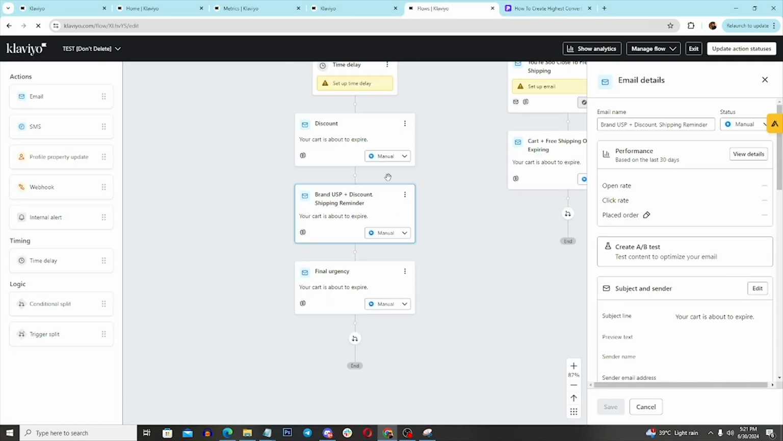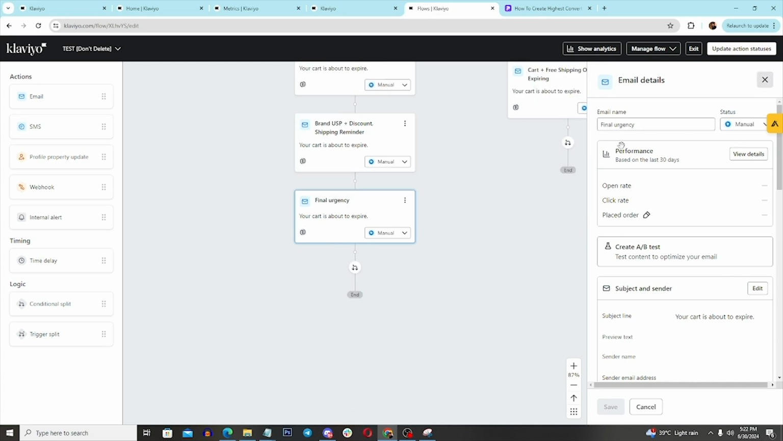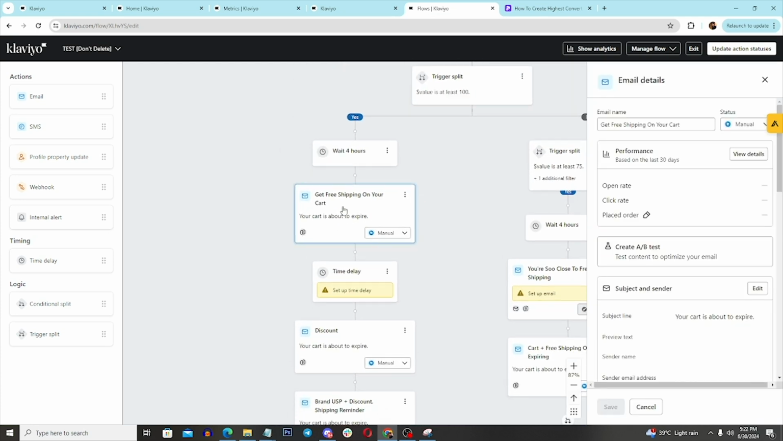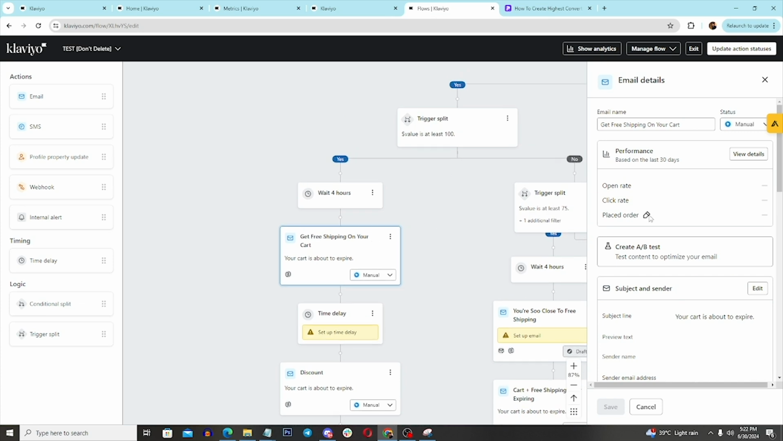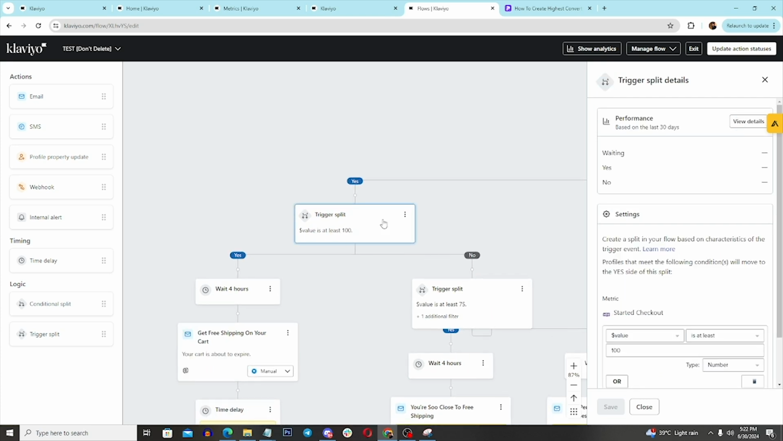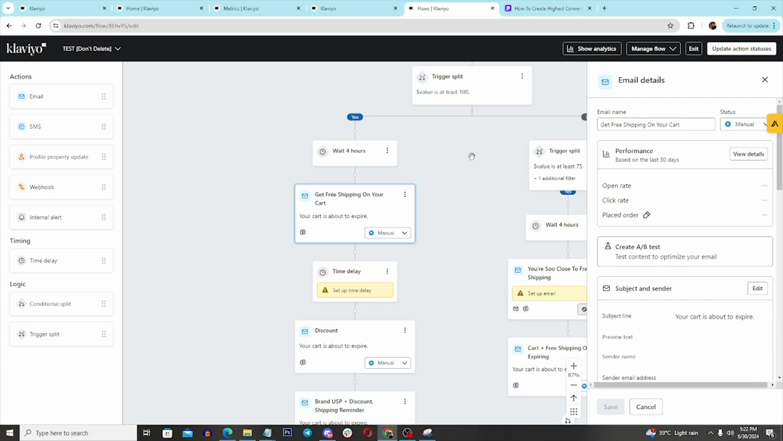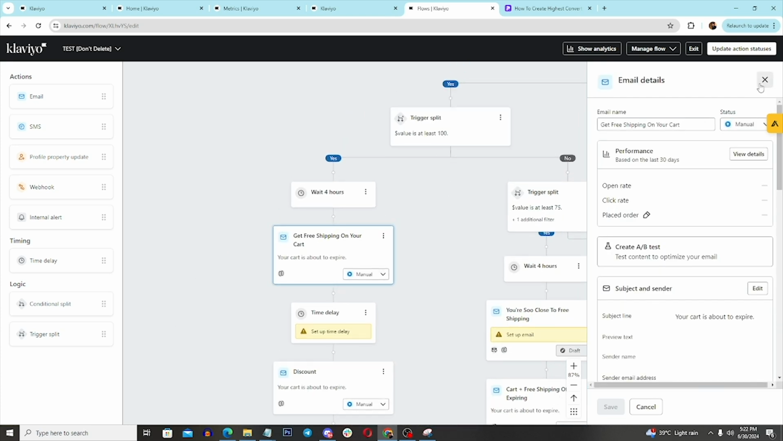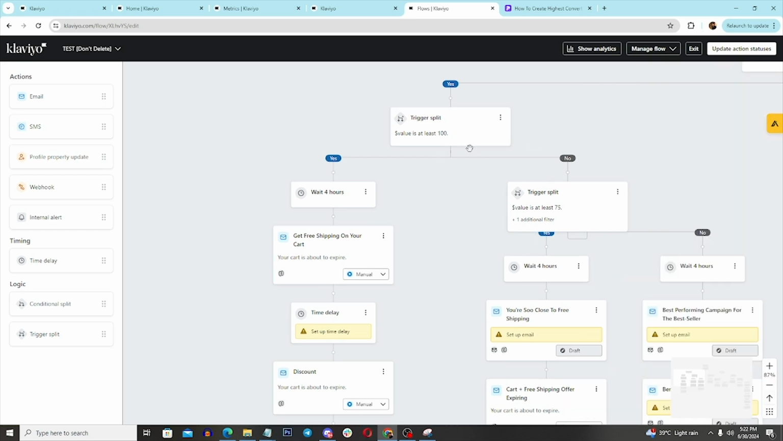And then you can offer brand USP plus discount and shipping reminder, and then the final urgency basically, right? But in this case, we're not giving them free shipping out of the blue. They already qualify for it. We're just telling them, hey, you qualify for free shipping, because remember, your free shipping threshold was $100. So we're just going to remind them, hey, this is your cart and you can get free shipping on it because its value is XYZ, okay?